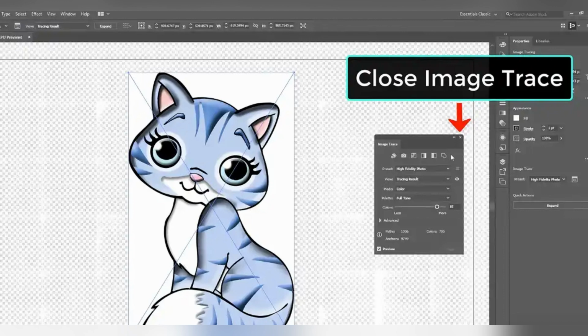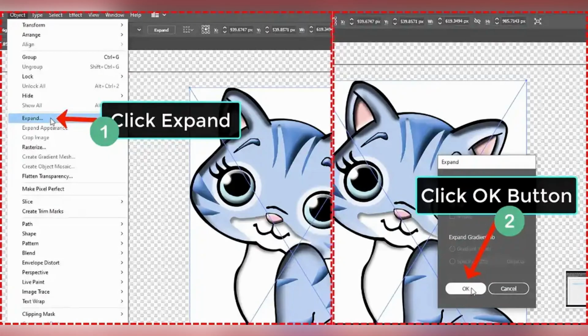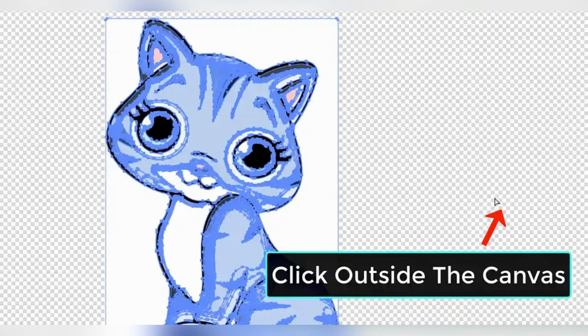Now click outside the canvas to deselect everything. Click on the white background area of the image, then hit the delete key on your keyboard. Repeat this for any remaining white parts if needed.